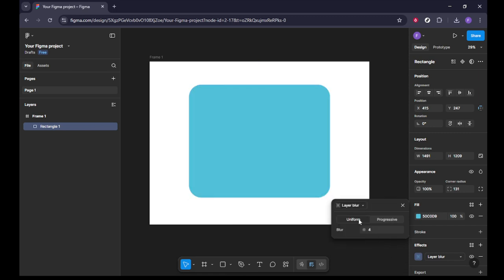The layer blur option is fundamental as it lays the groundwork for the progressive effect that we're aiming to achieve. After selecting layer blur, you'll notice an option labeled progressive. This is the key feature that allows you to create a gradient-like blur effect that gradually intensifies across your layer. It's a simple toggle within the blur settings, so go ahead and select it to see its immediate impact.